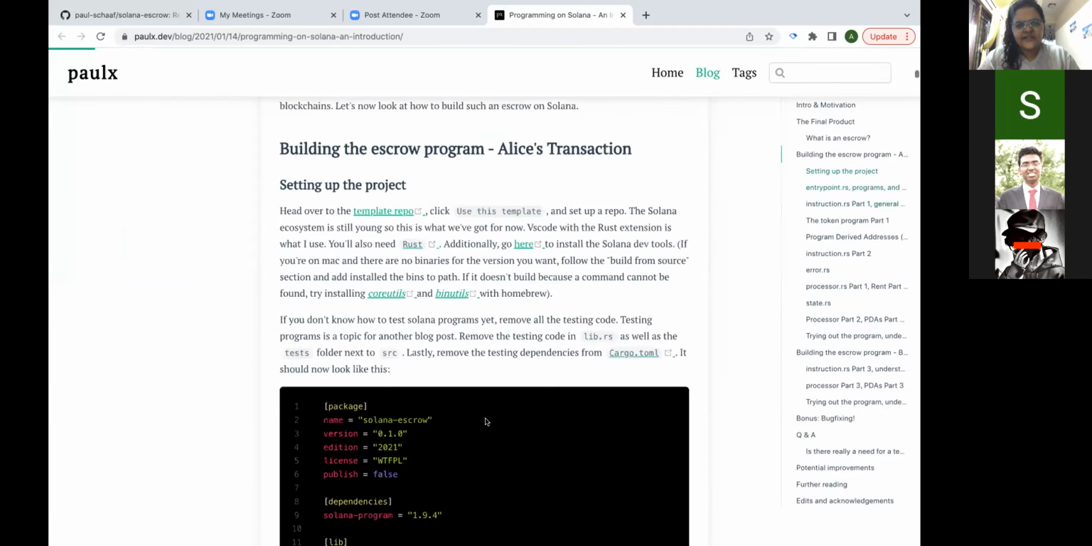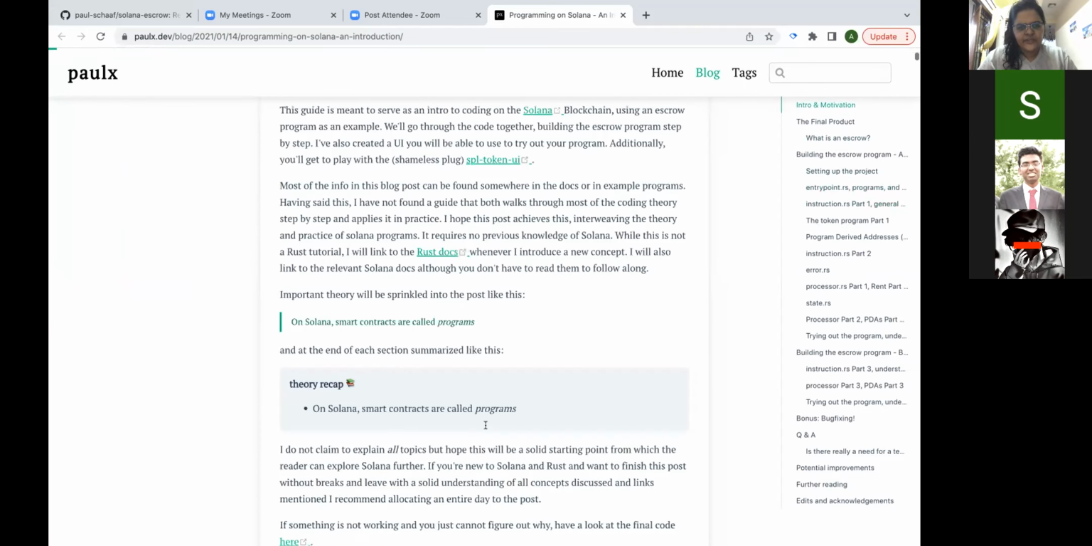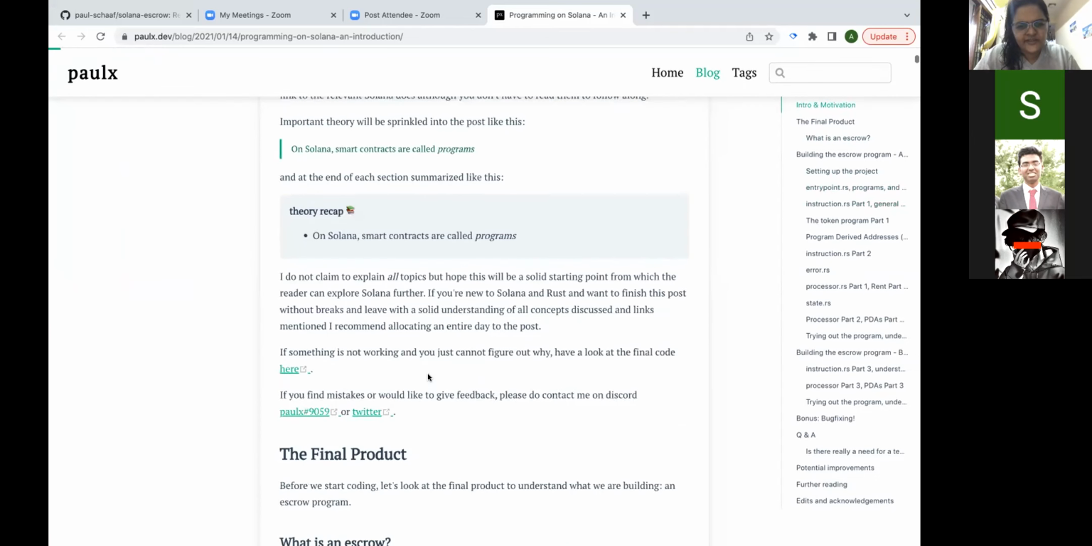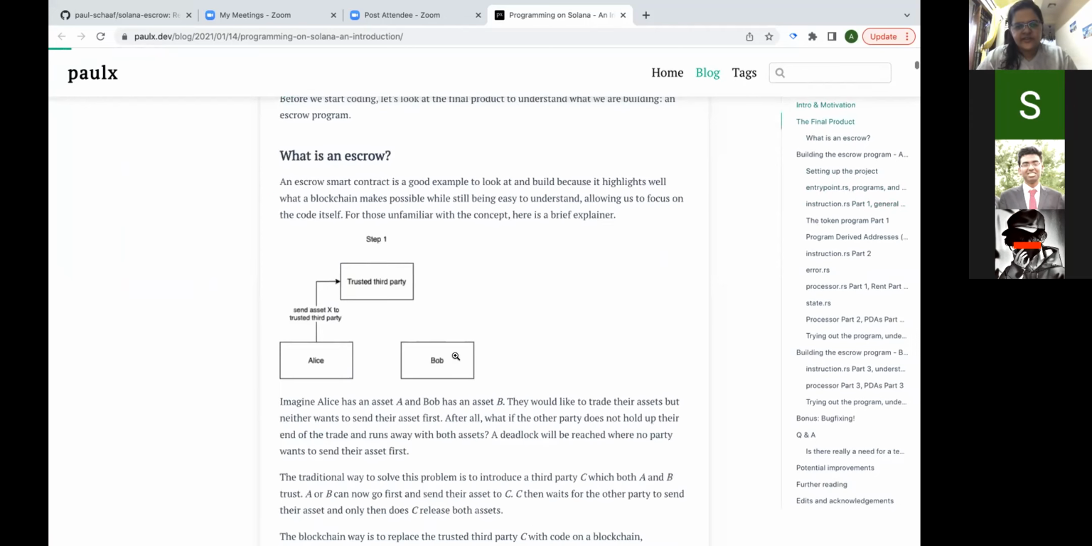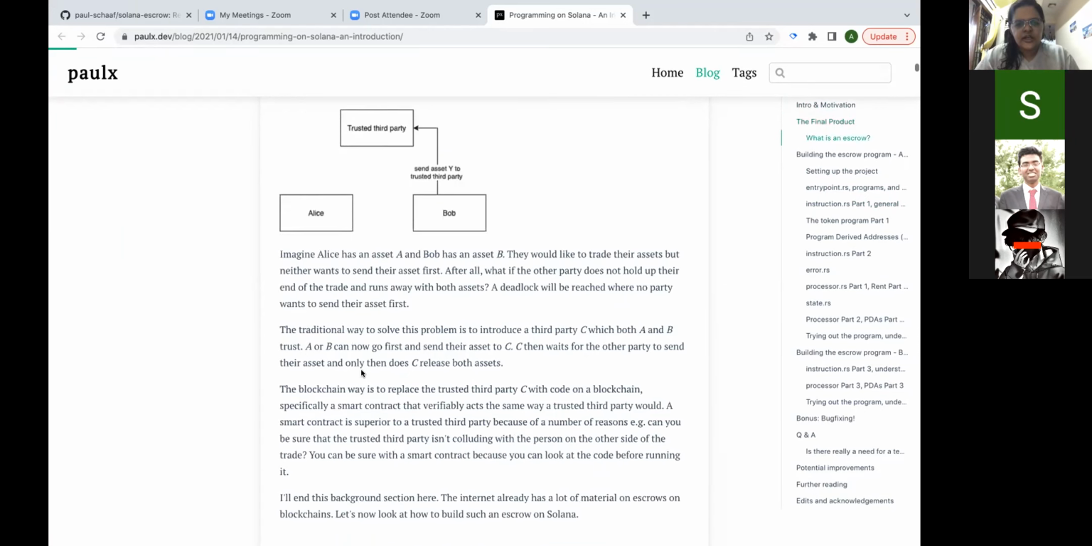So we started from the very basics. I think all of these things we are already familiar with. On Solana, smart contracts are called programs. We have seen this in the previous sessions as well. We understood how this escrow works: Alice sends asset X to the trusted third party, and Bob sends asset Y to the trusted third party, and then the assets are exchanged.